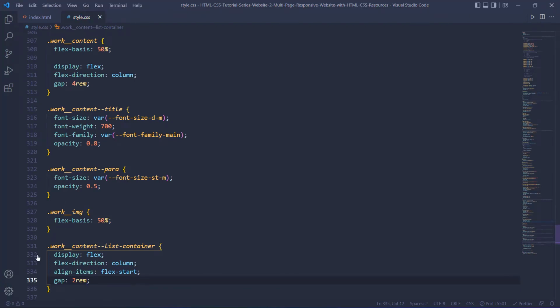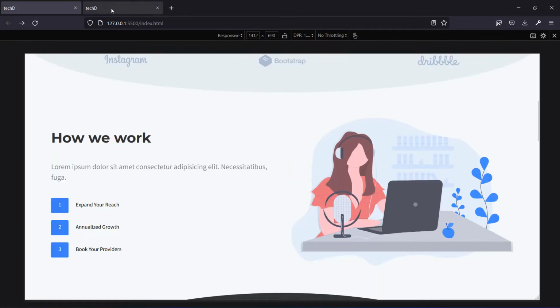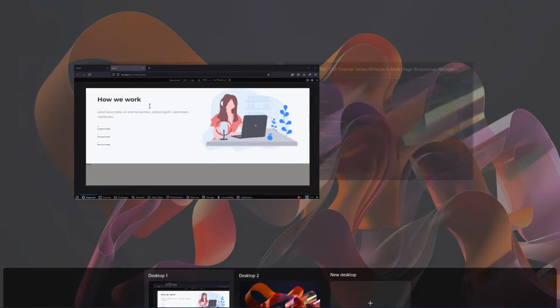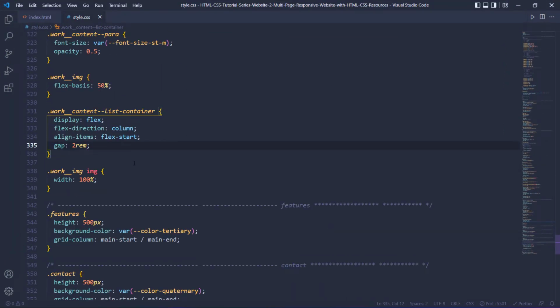Let's save that. Let's take a look at that. So we want all the items to be aligned with their parent. So how we work the paragraph as well as this one. We want it to be aligned like this. So let's jump into code. What else do we want to do here?